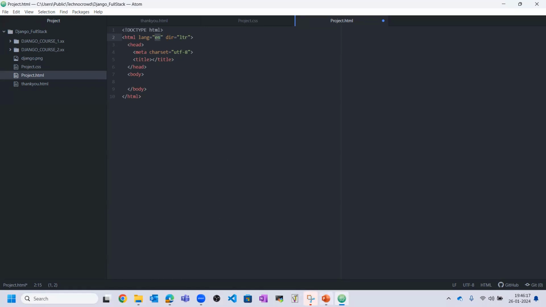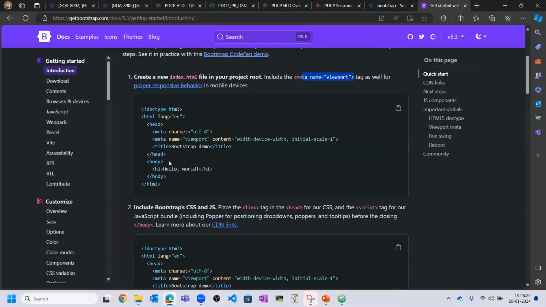Let me explain this. This viewport is the meta name we use when we make a website that is responsive. Responsive is the feature of any website so that you can render it on laptop, desktop, and also on mobile. So responsive means the website is easily usable on different devices like tablet, mobile, and desktop. That means we can say that the website is responsive.